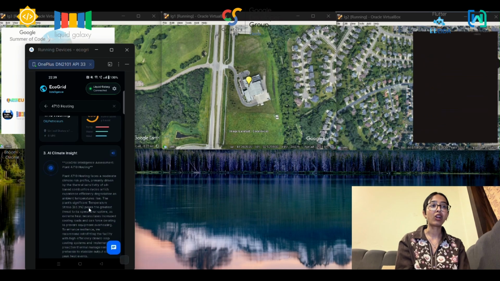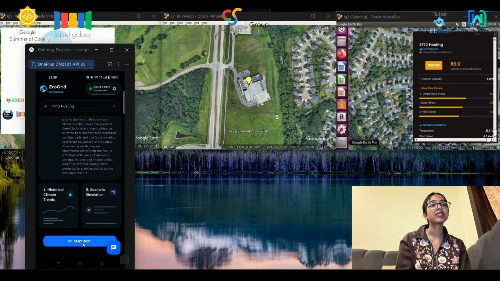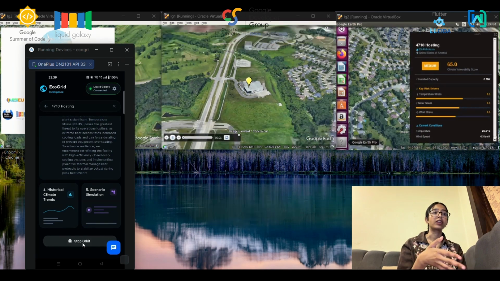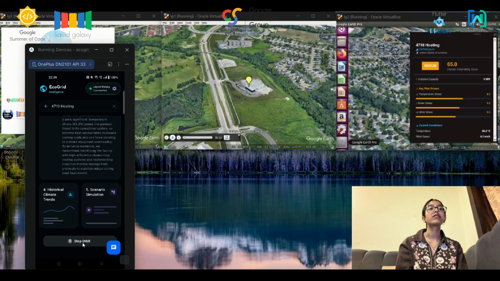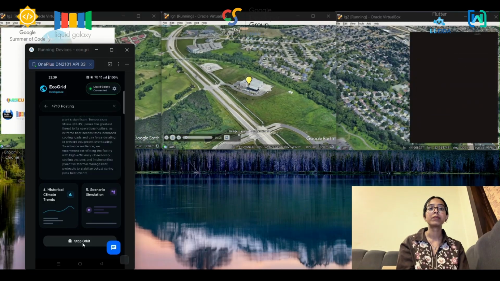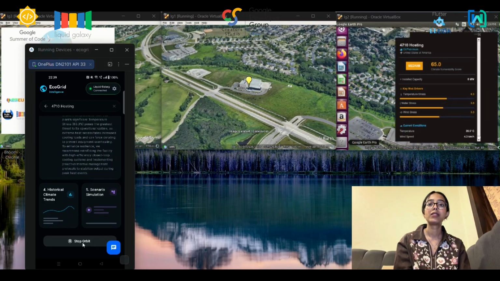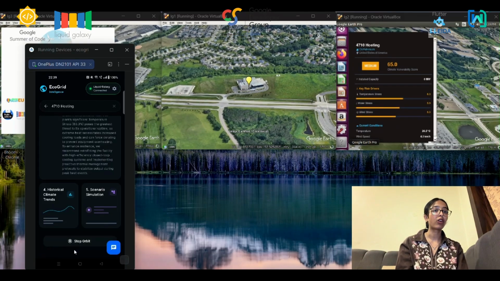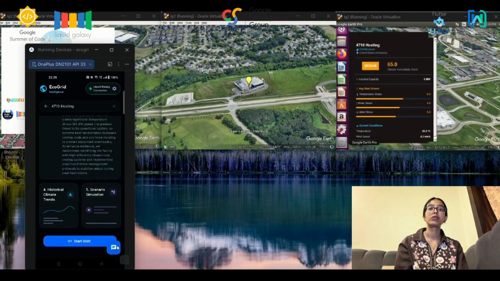So now let's start the orbit feature. As you can see, the Liquid Galaxy rig begins orbiting around the selected power plant, giving us an immersive 360-degree view. Whenever required, I can simply stop the orbit with a single click also.